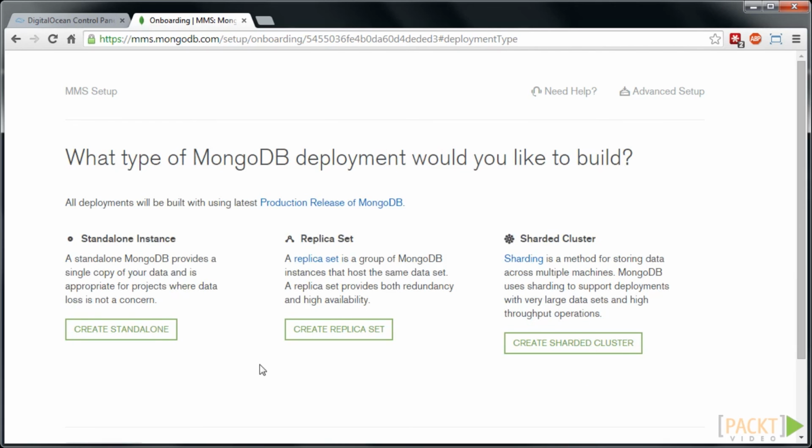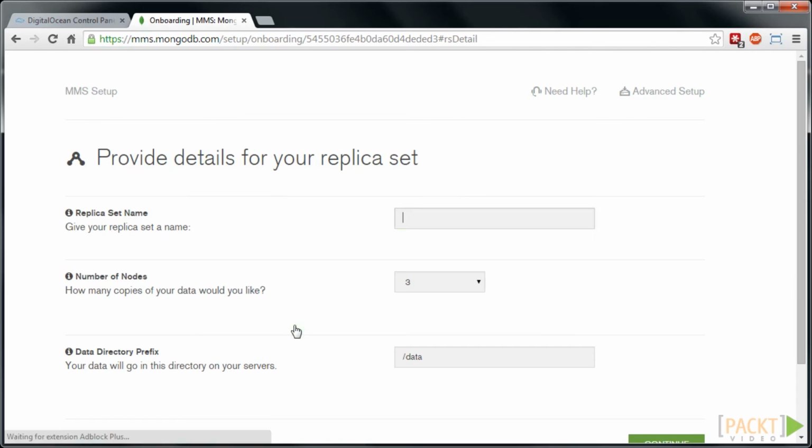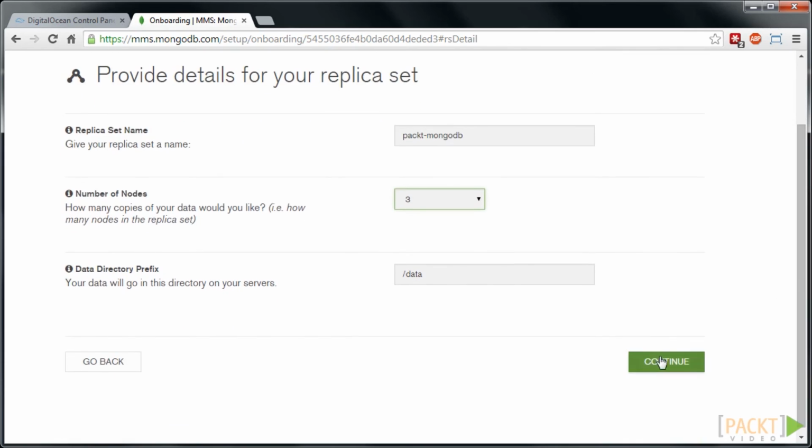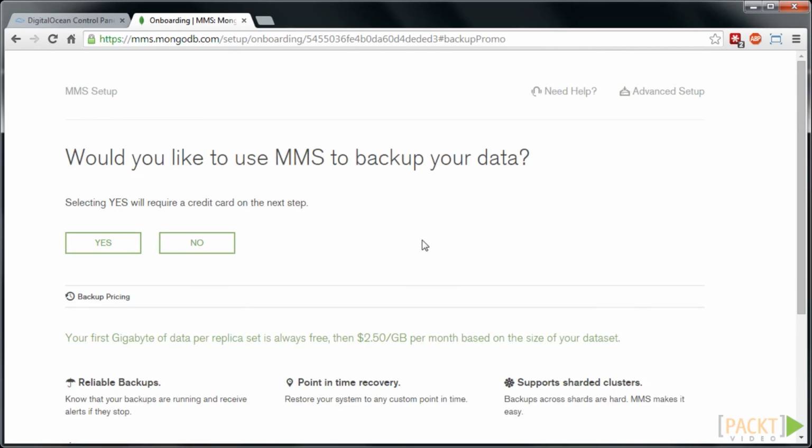For this example, we choose replica set as the deployment type and provide a name for this deployment, such as pact MongoDB. Identify that 3 servers are desired. The data directory can be left with the default path /data. Choose Continue. Choose whether to enable backups. For now, I'll choose not to include backups.